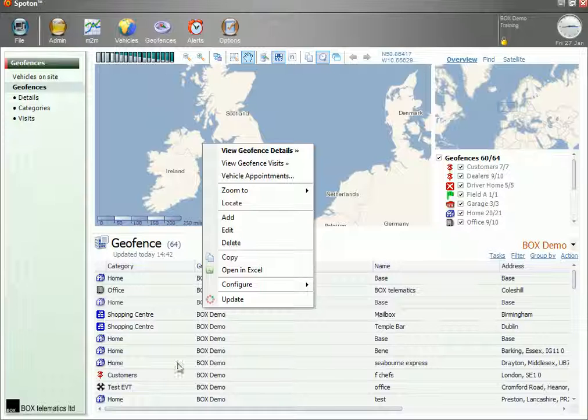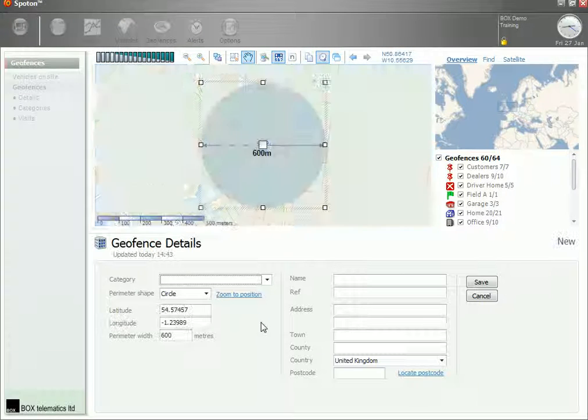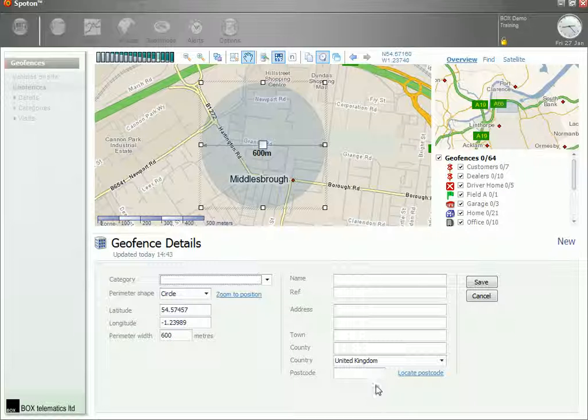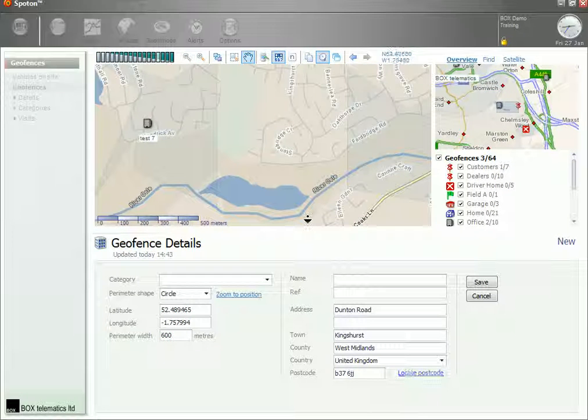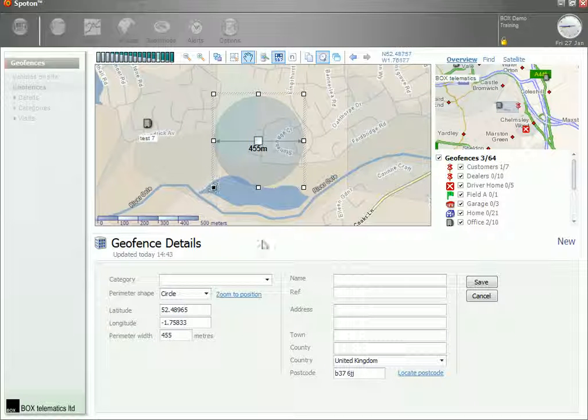So if we right click and then select add, we'll be able to add a geofence. Now it'll center down on where the map is at the moment, but if you wanted to add a geofence at a different location, so we'll go for there, you can type in the postcode, select locate postcode, it'll jump the map to where that is. You can then right click, set geofence position, and you can get started on shaping your geofence.